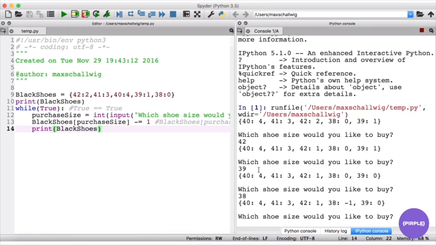So we still have 4 shoes of size 40, 3 shoes of size 41, one pair of shoes of size 42, even though we started with 2, we purchased 1 here. Now we have -1 pair of shoes of size 38. What does that mean? Well, that's really confusing. It really doesn't mean anything. This is a bug in our code, or a little error. And so we're going to need to account for this: when we have 0 shoes left in stock, we need to tell the user, I'm sorry, you can't purchase this anymore, we're out of stock.